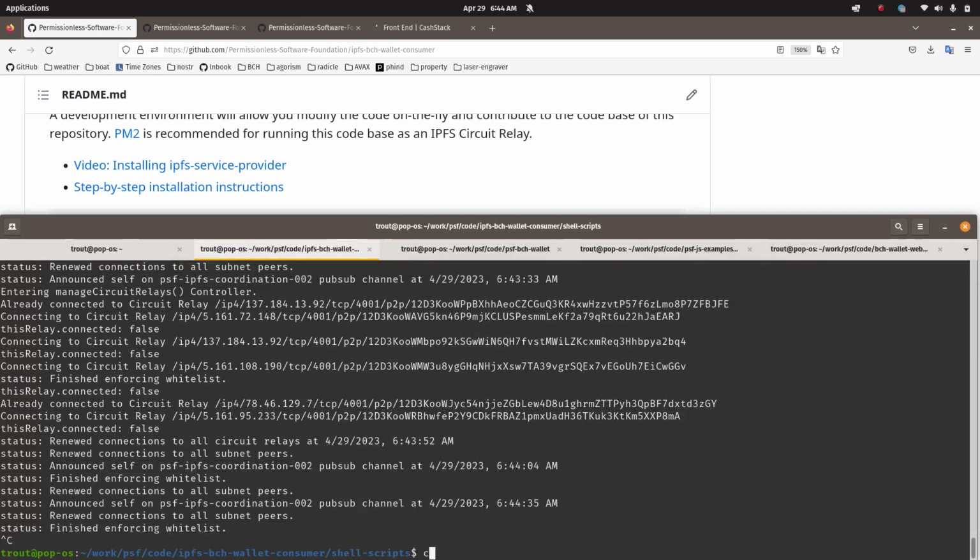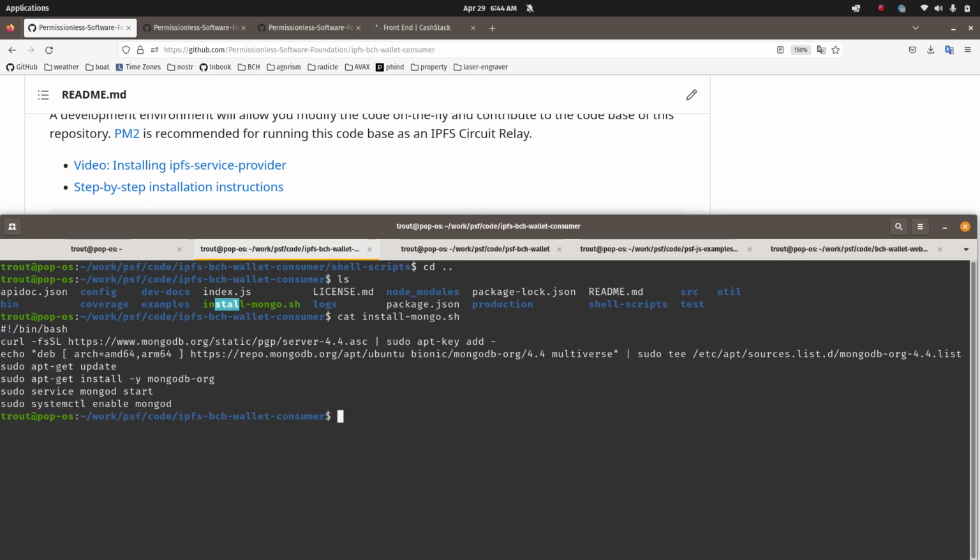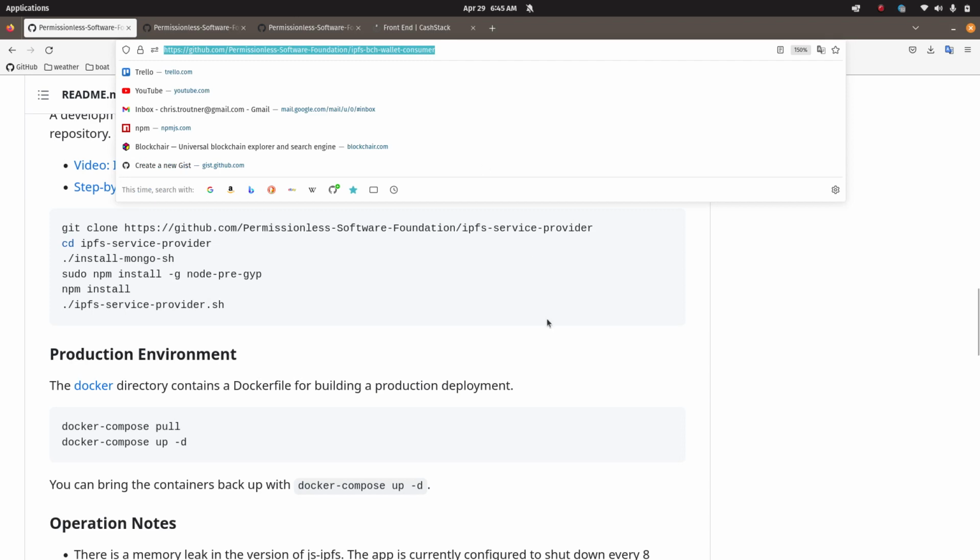Let me shut this down. But this install Mongo script right there, if you don't already have Mongo database installed, that script will install it for you. On Ubuntu 20 and older, 22 still has a little bit of an issue. So I don't think this script will work with 22. But otherwise, you just clone it like that.